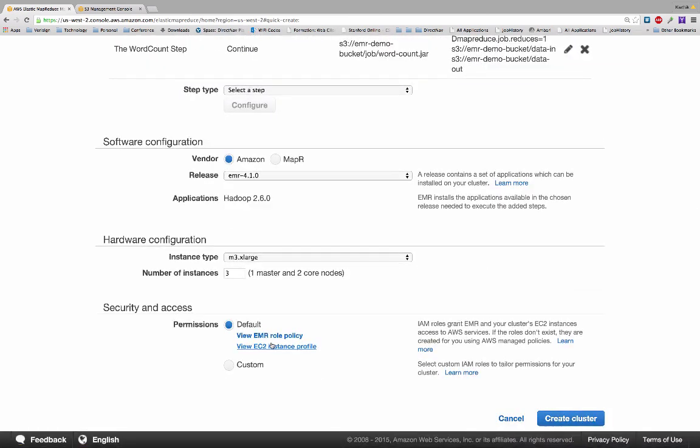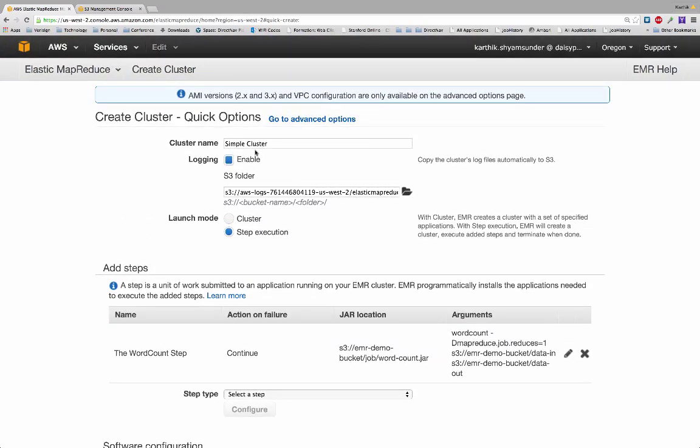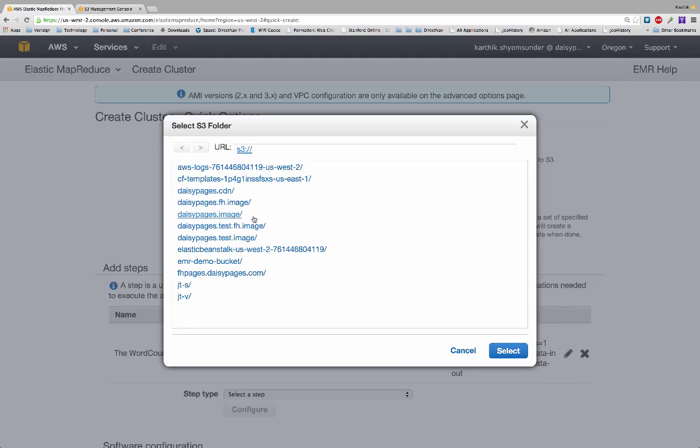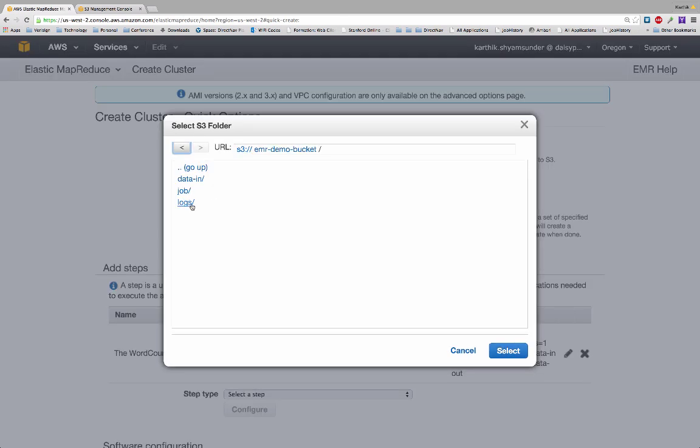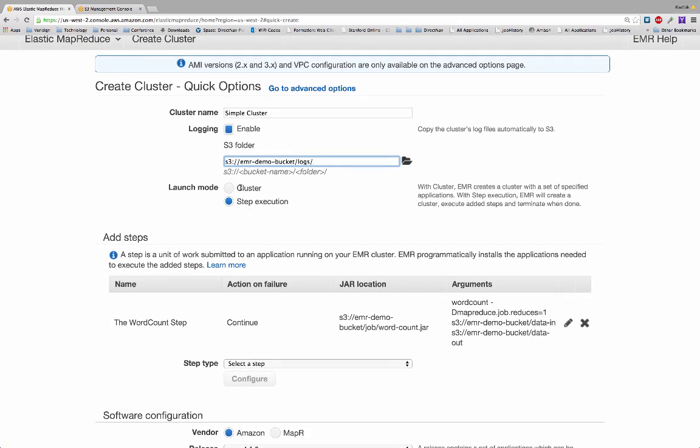And then we have the security policies. We'll let it go for the time being. And then I'm going to create a cluster. Hit the create button. Now before I hit the create button, let me just review what we did. We said the name of the cluster is simple cluster. We want logging turned on. The logs will be placed in S3. I can actually choose where the log should go to. And click here and select the logs folder where the log should go. We said we want the step execution.